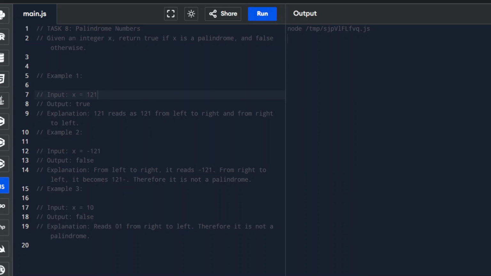First thing we have to do is check for any negative numbers and trailing zeros. Negative numbers are not palindromes since they have a minus sign at the front. If the number ends with 0 like 10, it can't be a palindrome unless the number is 0 itself. So that is an edge case.